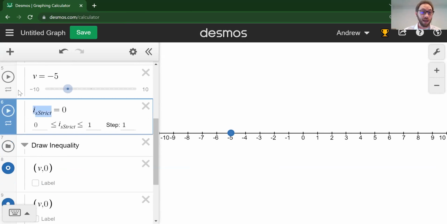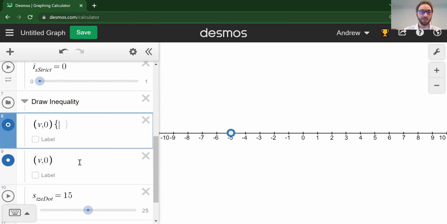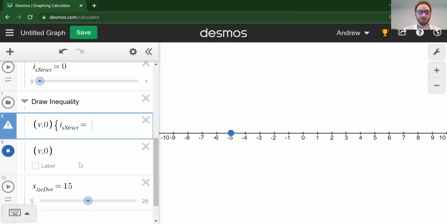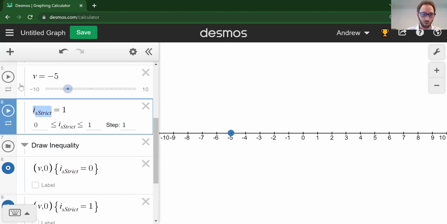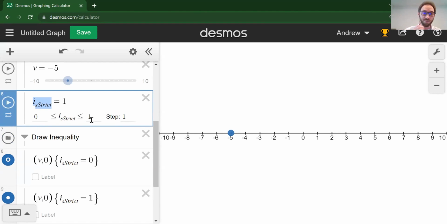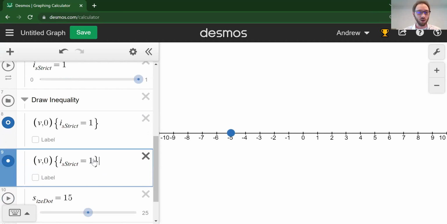Okay, but I actually want to make one of these undefined if my strict inequality is, if it's a strict inequality versus if it's not. I think I've done this correctly. So if it's a strict inequality, that means I'm not allowing it to be equal. So actually that's the open dot and closed dot in the other case. All right, I've got my point for the boundary.